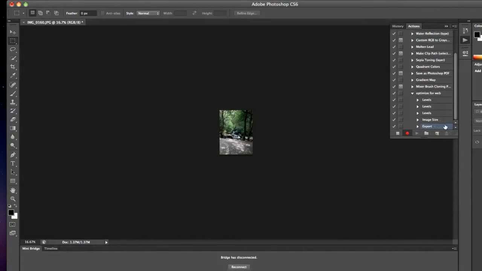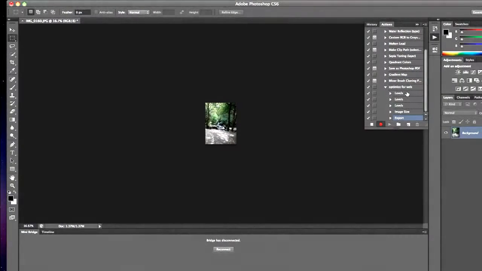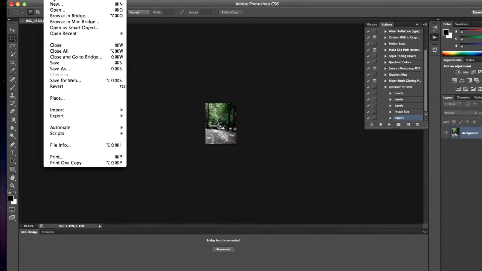You'll notice that it just has the export window open. So it's going to change levels, image size, and export. Well, I'm done. That's all I want to do. And let's show you how you'd apply that. So I want to do that to the whole folder.